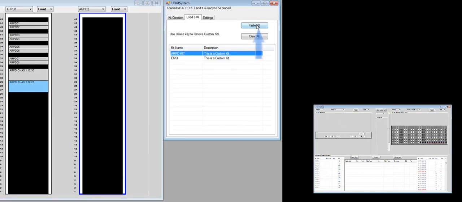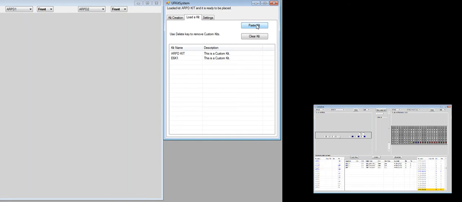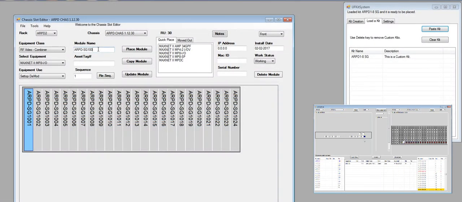Now that we have placed a kit, we need to edit the module names. Update the first module name, select Tools, Resequence Right, and it will rename the rest of the modules.